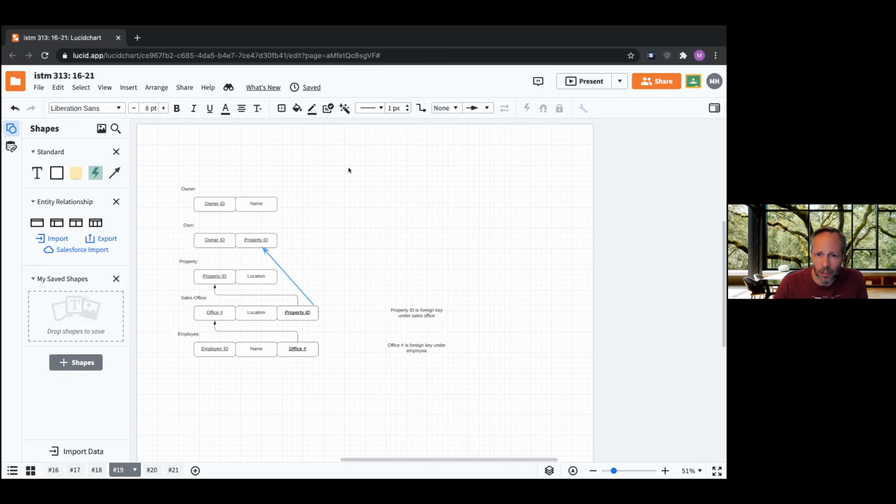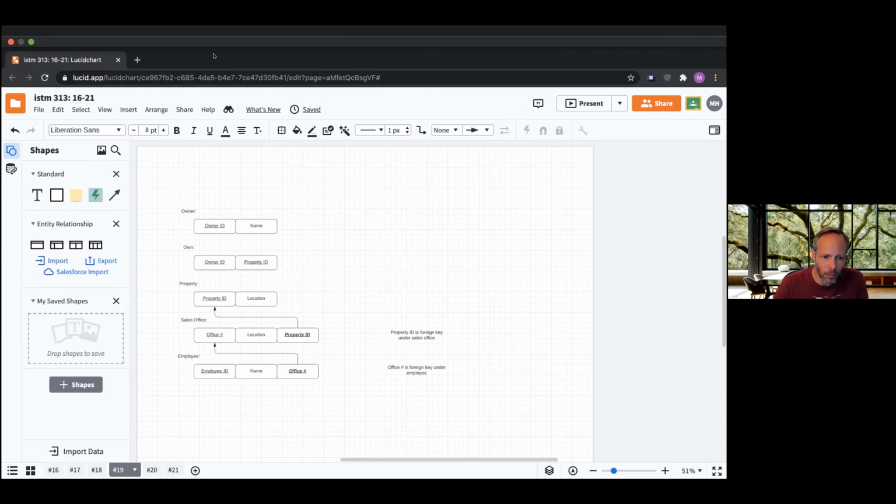I drew the arrows in the wrong direction. Let me draw those back again. You're supposed to be drawing them from the foreign key to the primary key. I drew it the wrong way. Yeah, is that right? So it'd be that direction, and it'd be this direction, but to the property there. Yeah, I don't know about the sales office and the property combination there. That doesn't quite look right to me.